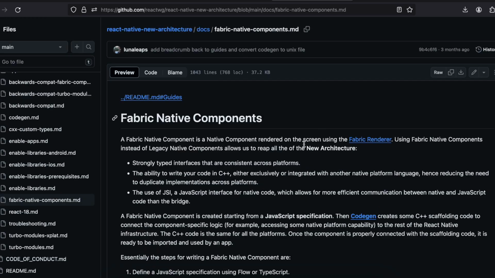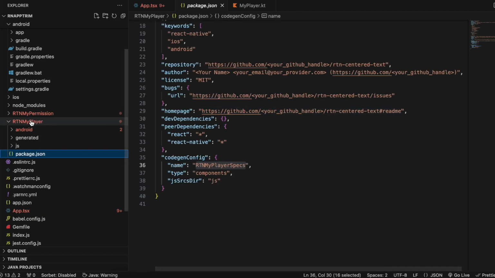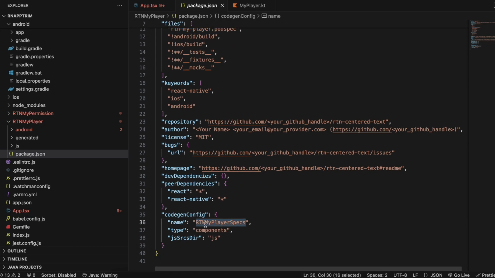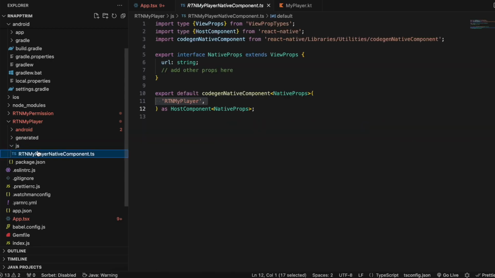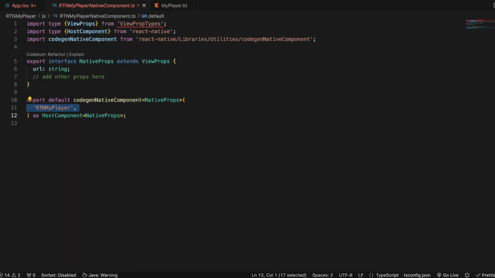For that you will have to follow this particular documentation. So firstly, create a folder called rtn my player, create package.json file. Again, I have copy pasted it from docs. Only this name changes, this changes, this changes, everything else remains the same. Then I have created a JS folder. Inside that I have created a TypeScript file. Again, I have copy pasted everything from docs.